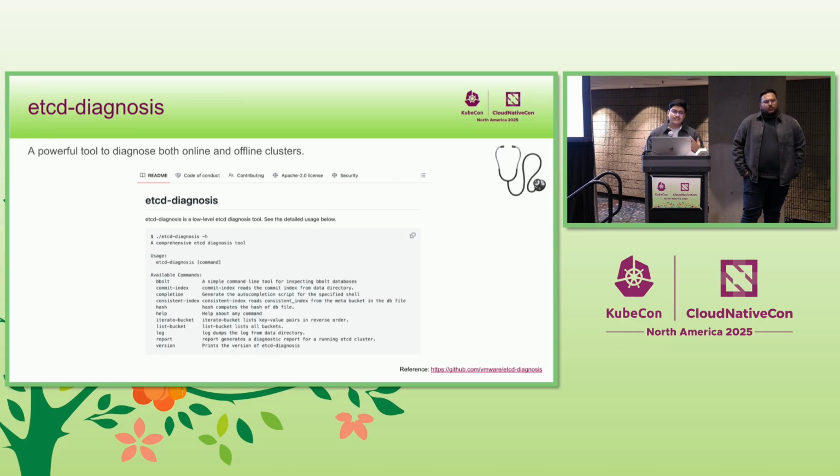So etcd diagnostic is basically a very powerful tooling where we have combined all the health checks, all the other metrics that we would want to check for a healthy cluster. And we have compiled it into a binary of etcd diagnosis where you can use it on an online or an offline cluster.